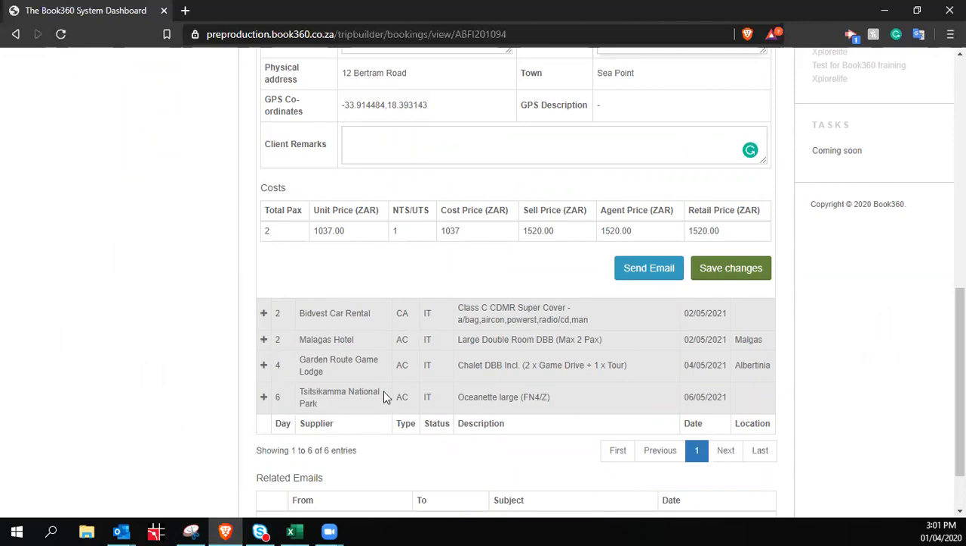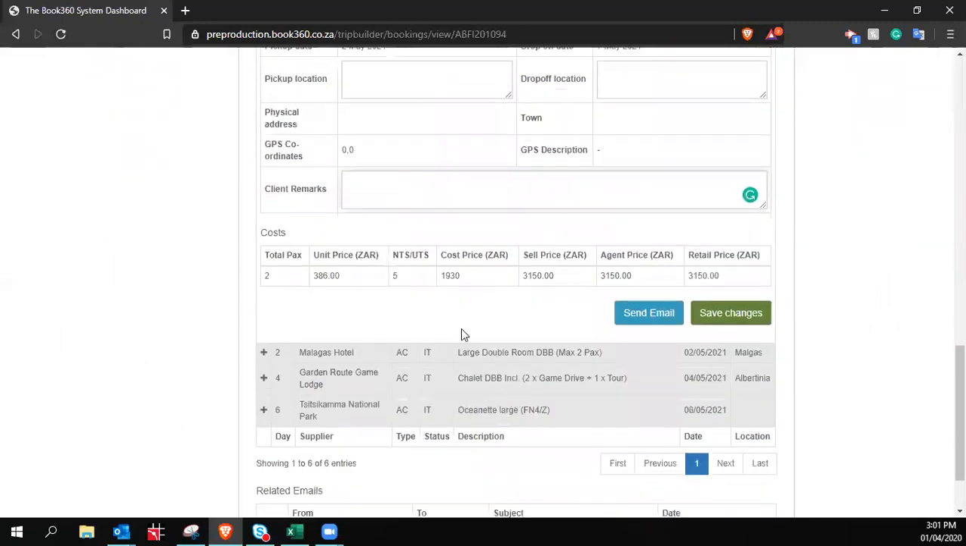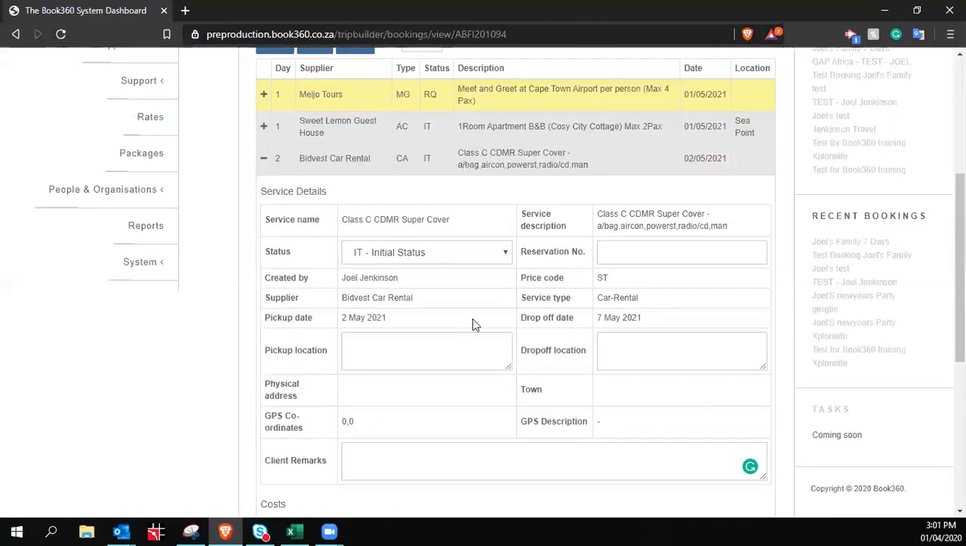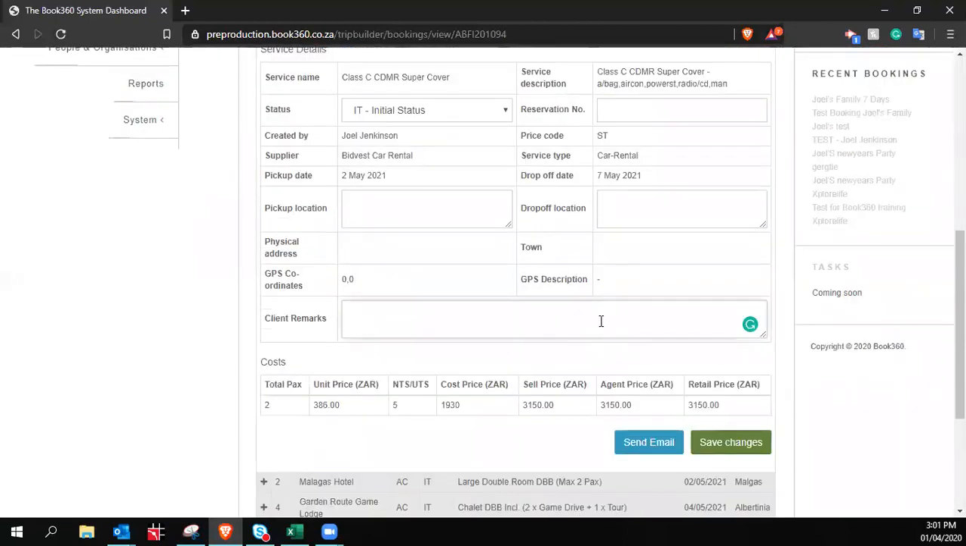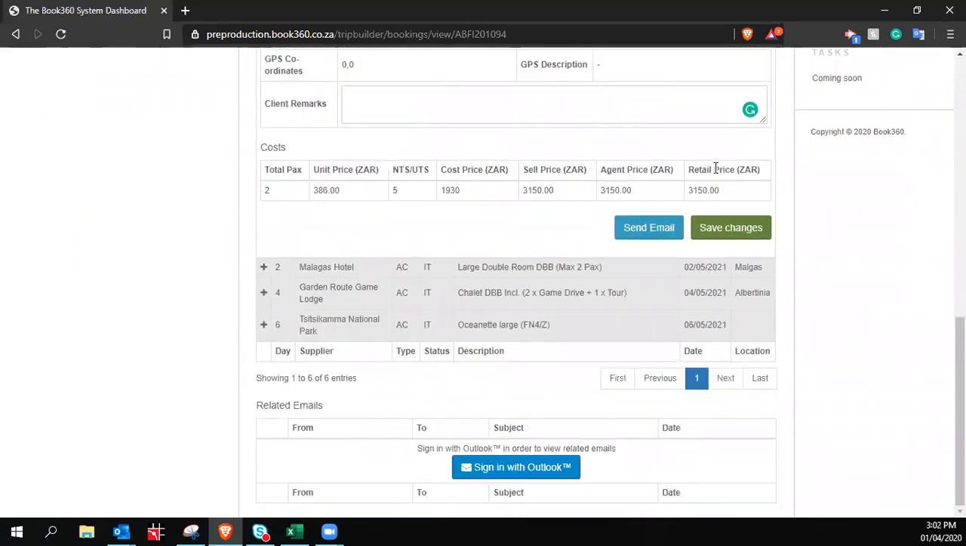Sorry about that. My car rental didn't have the remarks that I entered before. That's something for me to have a look at. It could be because I created a package, and we don't necessarily want client specific remarks to pull through for every package. I must look into exactly how that works. I can put in my reservation number. And there we go.